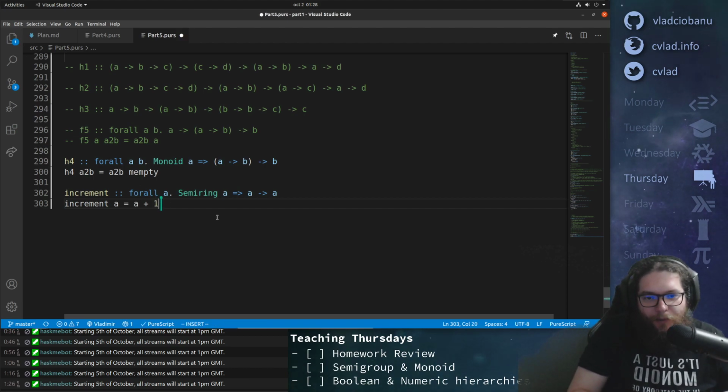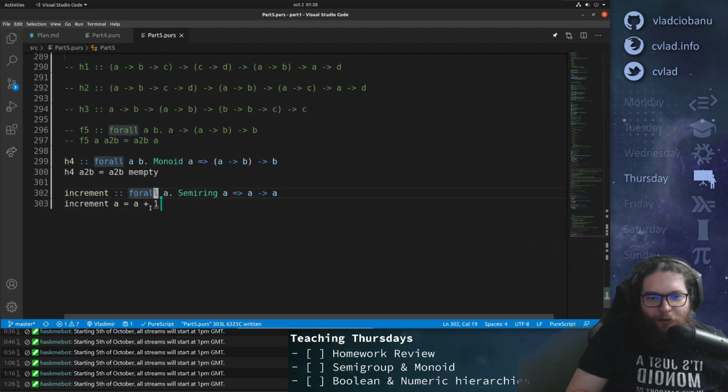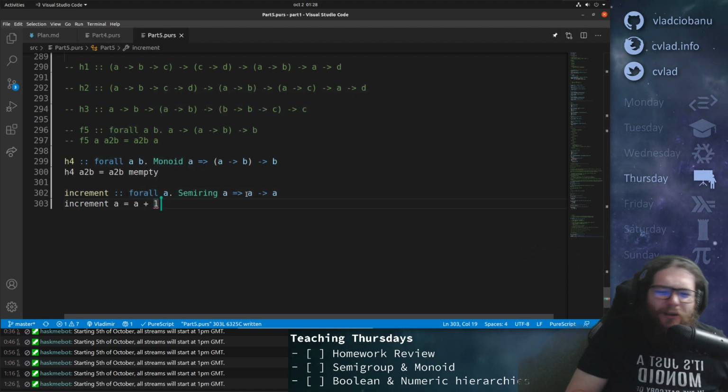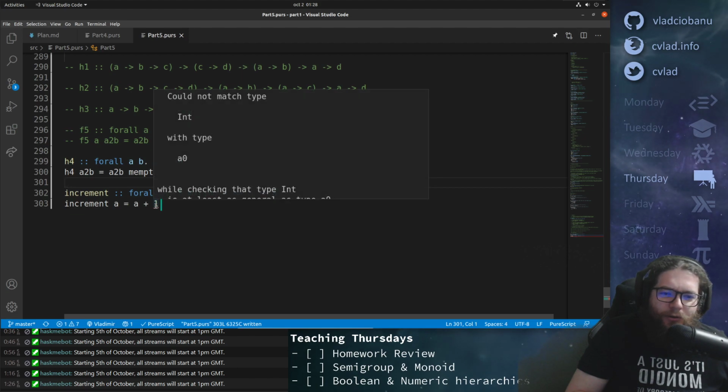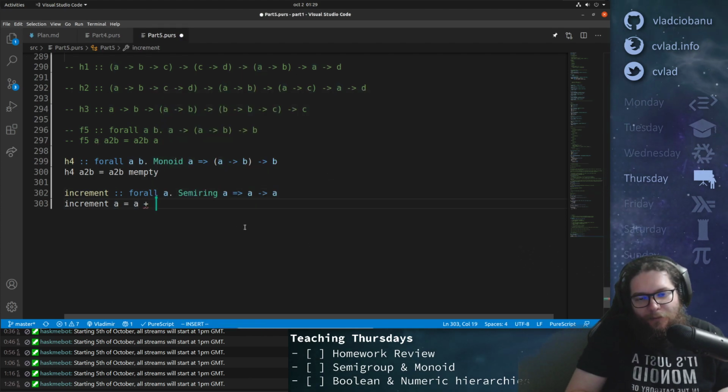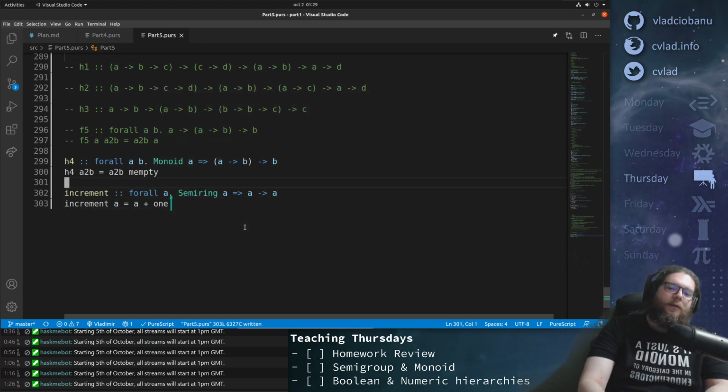If we type 1, we'll get an error saying 1 is not of type A0. When you see this sort of errors, you should know that PureScript adds numbers at the end of type variables. So it says A0, but it means A. So this is the correct way to do it.